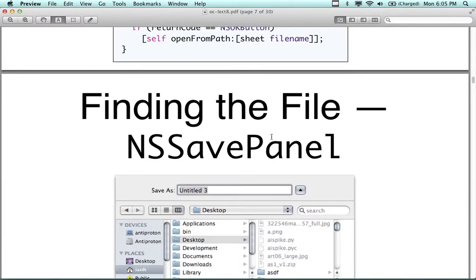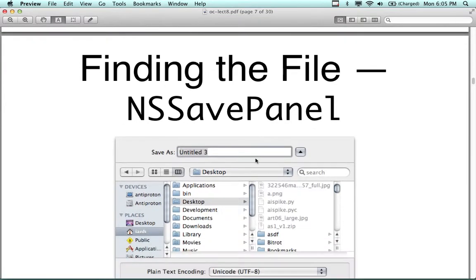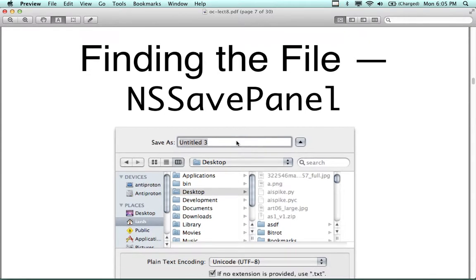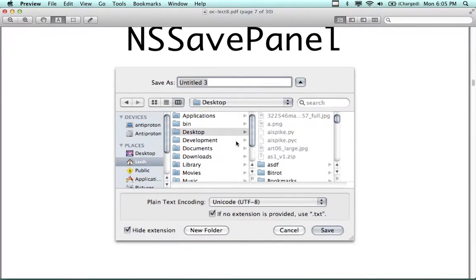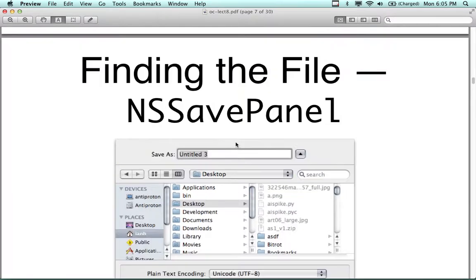NSSavePanel is the one that's going to do a save as and save. And this is all built-in functionality by the operating system. It's the file IO system that we're looking at. So we can also get at the information regarding the file as well.